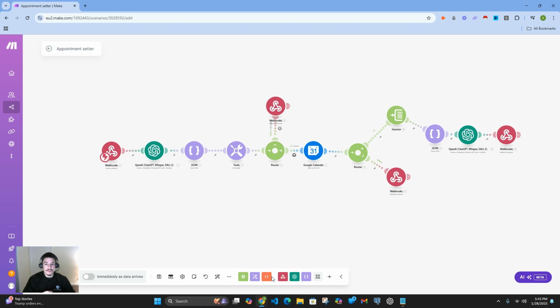How's everybody today? We are going to be making a tutorial today about how you can do a make.com automation. And this automation is going to be able to check your available times in your Google Calendar. So if you've got an AI agent, a voice agent in Vapi or any other platform, and you want it to check your available times in your Google Calendar, this is how you would do it.